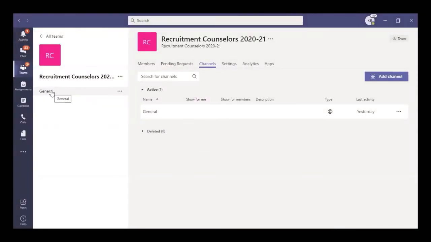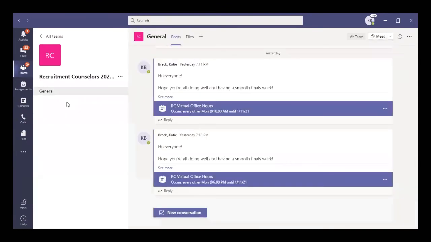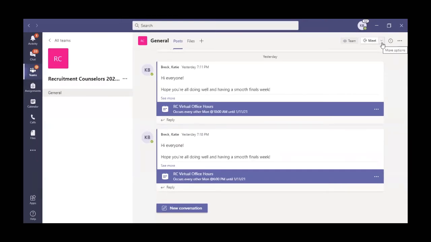Click on General to automatically return back to the Posts tab. Look at the icons in the top right corner of your screen, just below your profile. Hover over the team icon to view privacy settings. Right now, this team and its posts and files are only accessible to members of the team. This is the setting you will use during recruitment and if you are a recruitment counselor in your own PNM group.